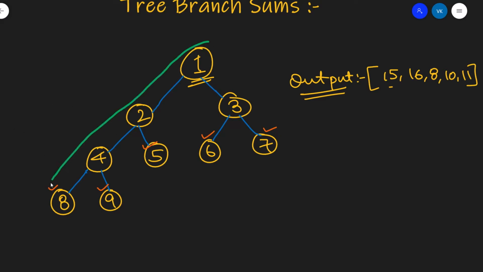So just consider this first branch here. I'm highlighting it with the marker, which will really make sense. This is the first branch: 1, 2, 4 and 8. What is the sum of all the node values? 8, 4, 2 and 1. So 8 plus 4 is 12, 12 plus 2 is 14 and 14 plus 1 is 15, and therefore we have 15 as the first output in the array.